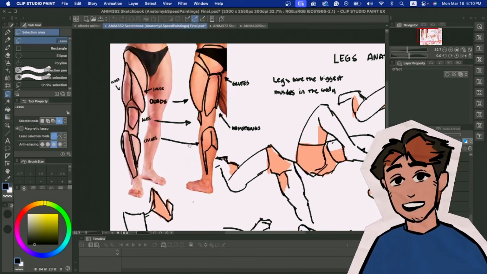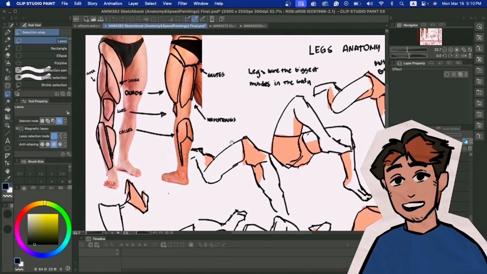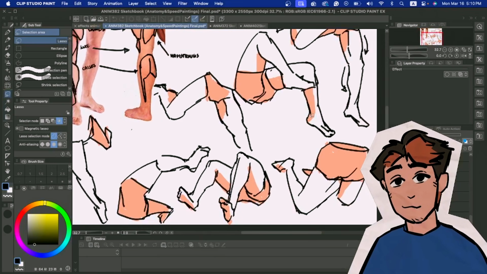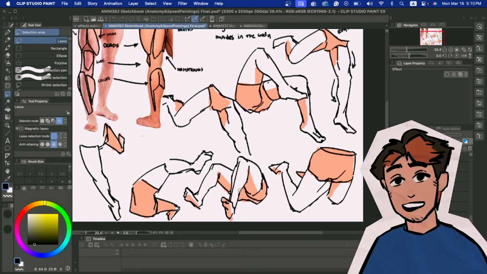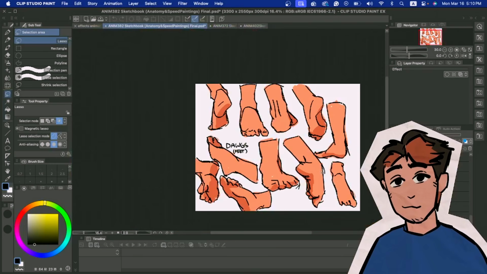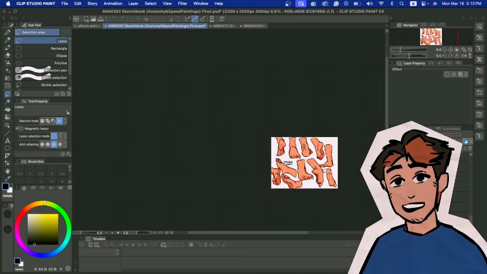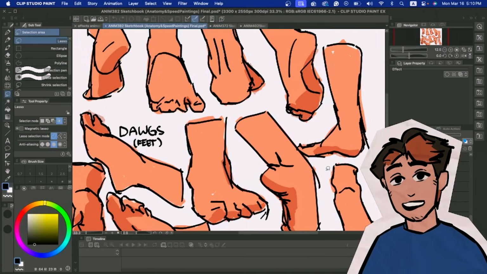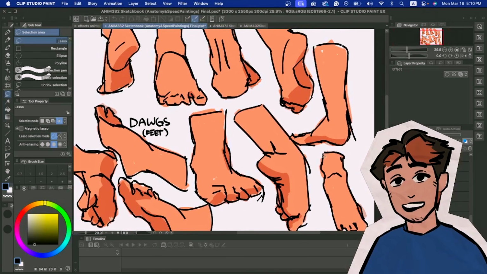Then I was getting into the nitty gritty of the quads and the legs, all those leg muscles, cool angles. This is kind of fun. Feet, y'all, kind of sus. Like, nah, it's kind of fun to draw feet.